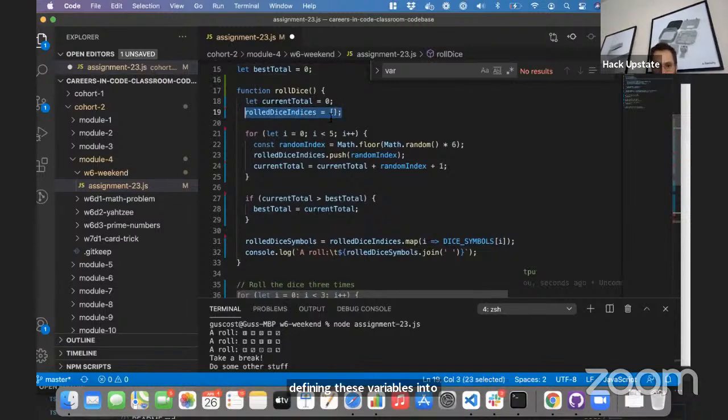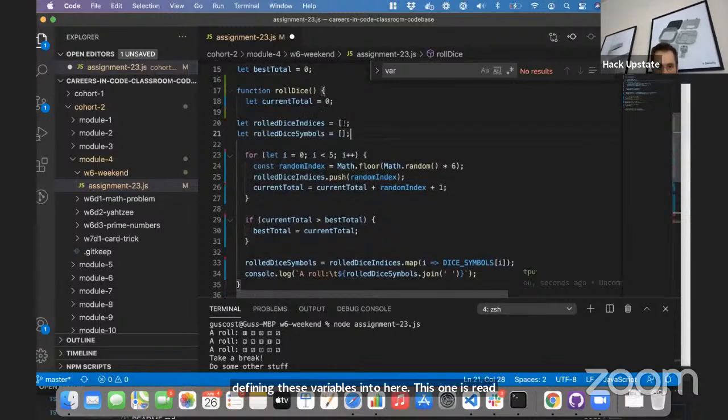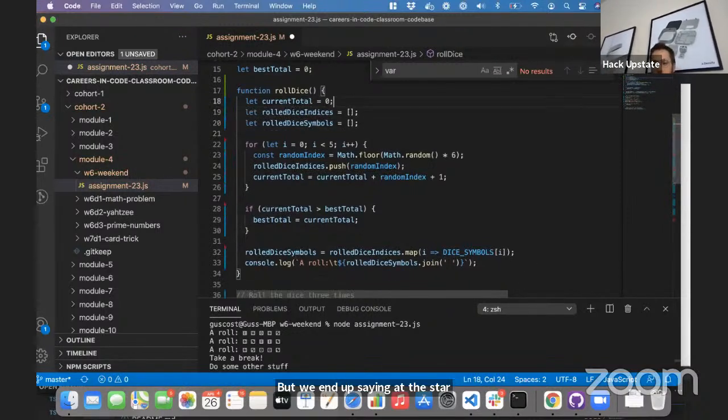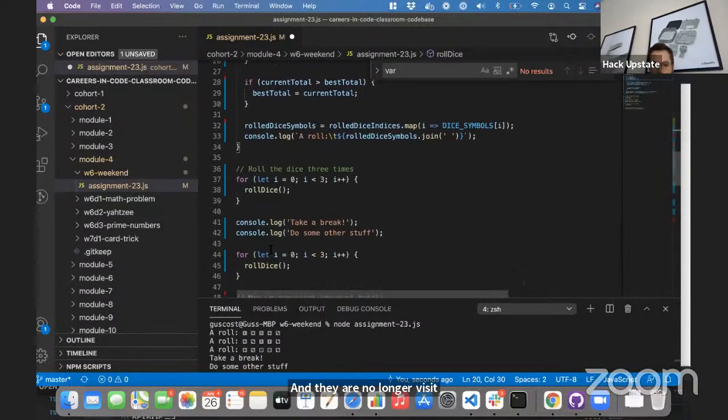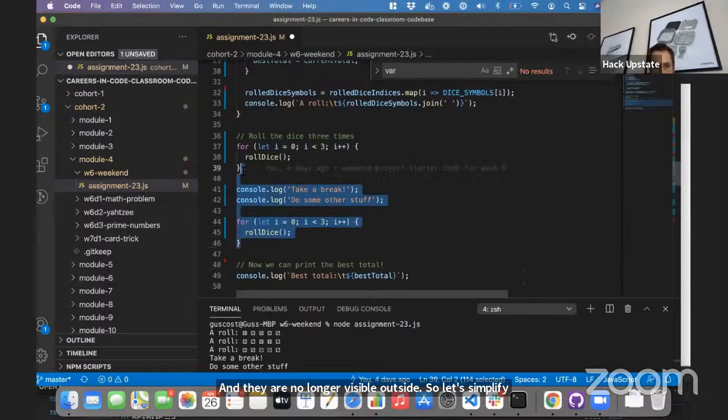This one is redundant, but we end up saying at the start of our function, we have 3 new variables we are defining, which are scoped locally. Yes, they're scoped locally to our function, and they are no longer visible outside. So let's simplify this. Let's go back to just having 3 loops.